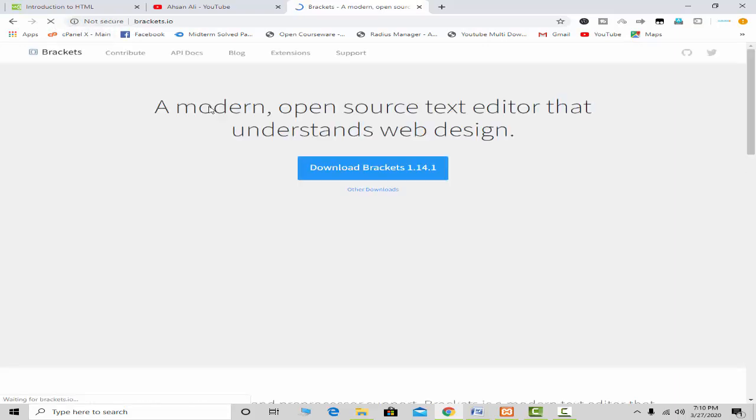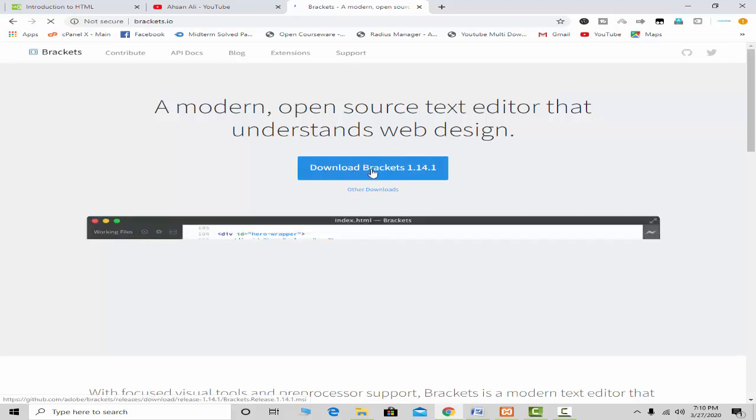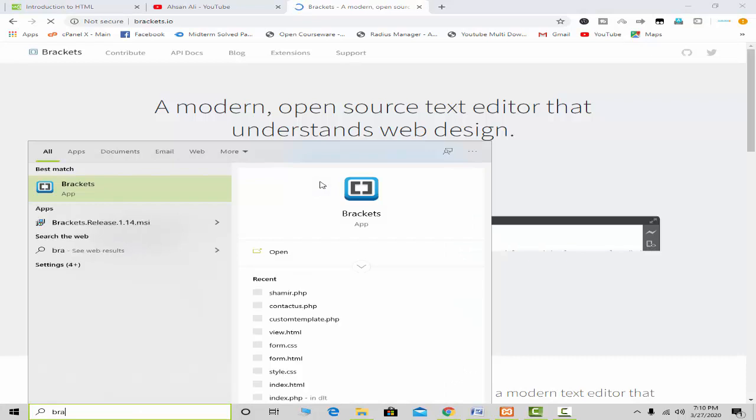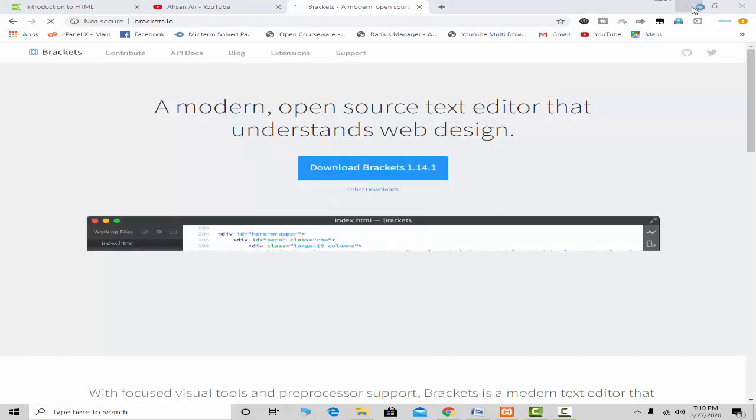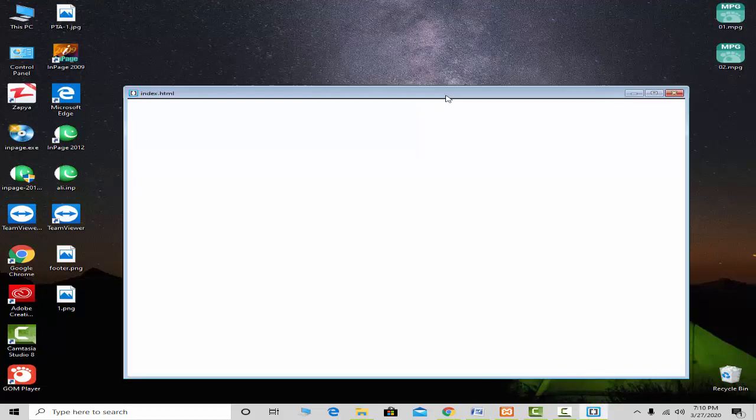Due to some internet issue, it was not opening. So here you have to click on download Brackets 1.14.1, or any new version. After downloading, you have to open Brackets. It will look like this when you open Brackets. This is Brackets.